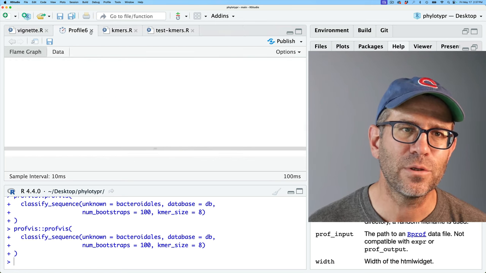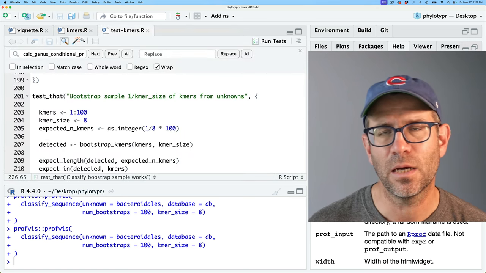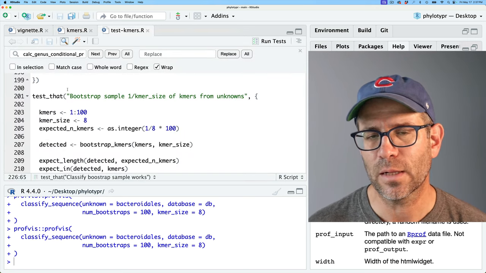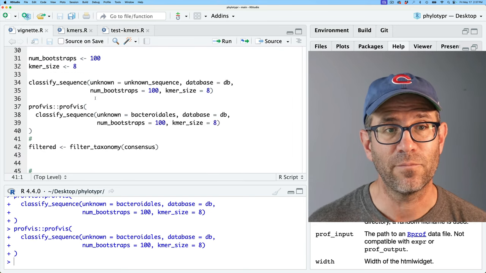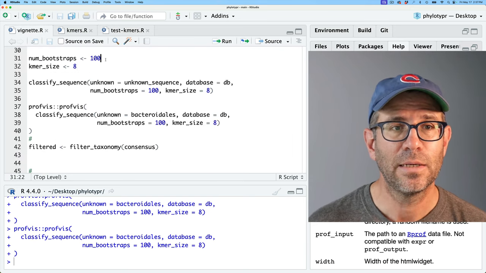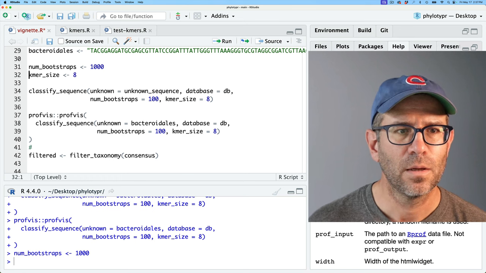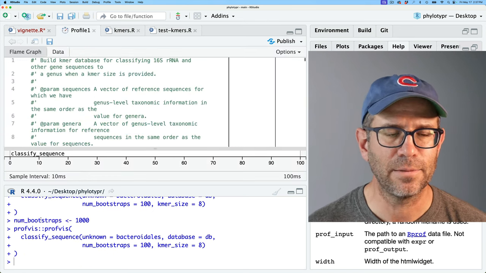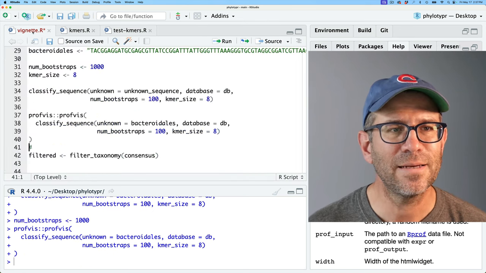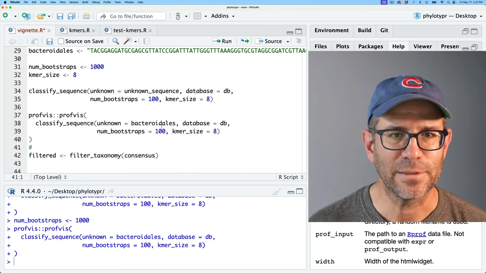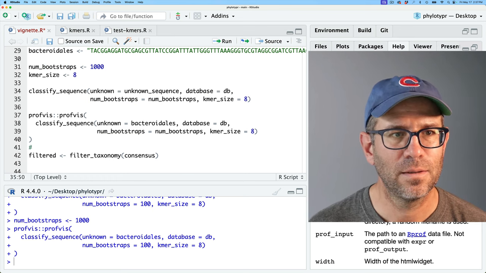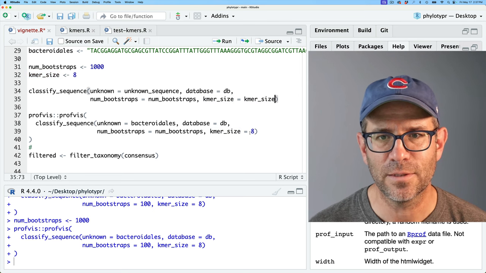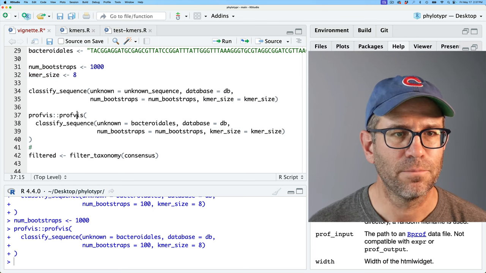And so, you know, when you're thinking about large numbers of sequences that we might want to classify, or we might perhaps want to use a larger bootstrap value, right? So like if I said I wanted to do 1,000 bootstraps, let's see how long that takes. Nope, and I updated the variable, but I didn't actually update the argument, right? So let's do numbootstraps equals numbootstraps. And then let's plop these values in here as well. All right, so let's do that.